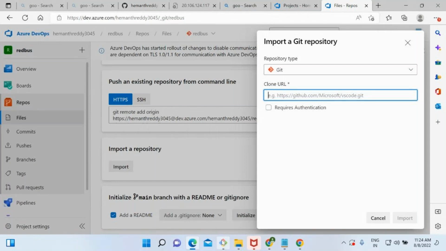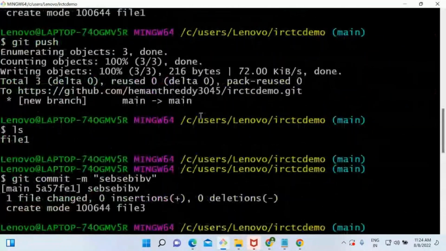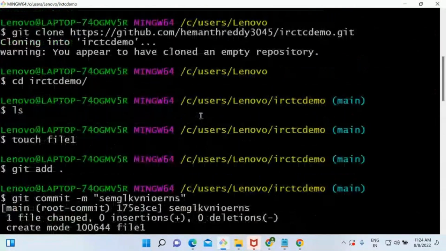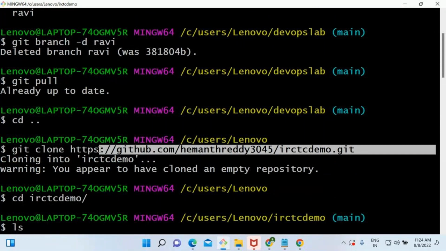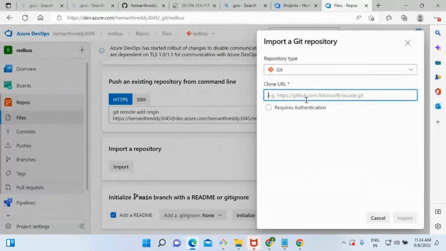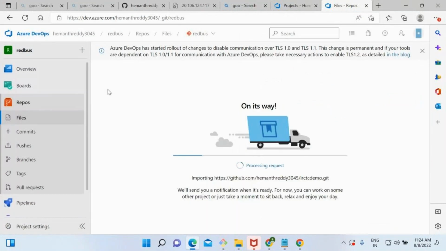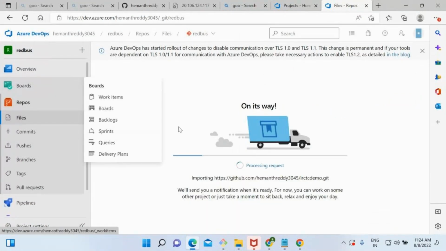I think I have that URL here. Yeah, this is the one, right? I cannot go to that browser because cache memory is cleared, right? So that's why. Yes, import it. So whatever code we have in the GitHub, everything is brought into this Azure Repos.